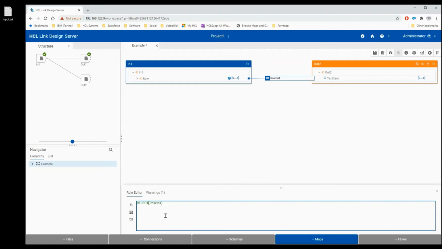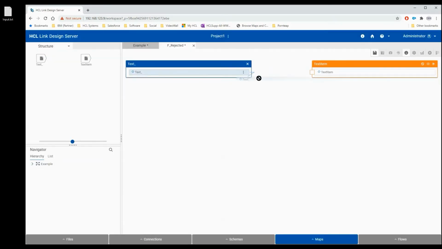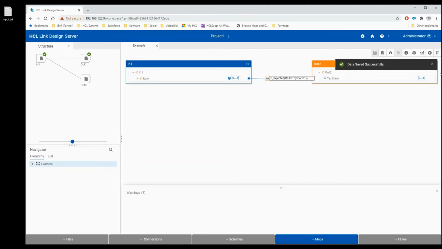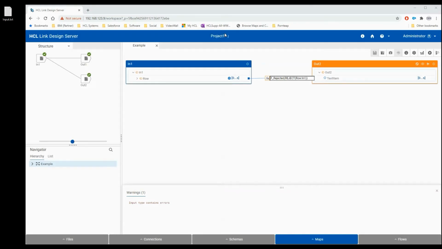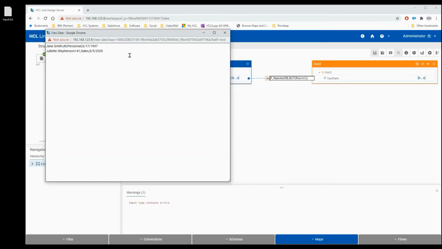As this is a series object, I'm going to drop to a functional map to deal with this. So let's do that now. F underscore rejected. When I press enter, it asks if I want to create that. I do. I drag input to output, save, close that. And now we build and run our map. The map still fails with a warning, but in the output now we have our 3 good records, and in the rejected card 2, we have our 2 bad records.